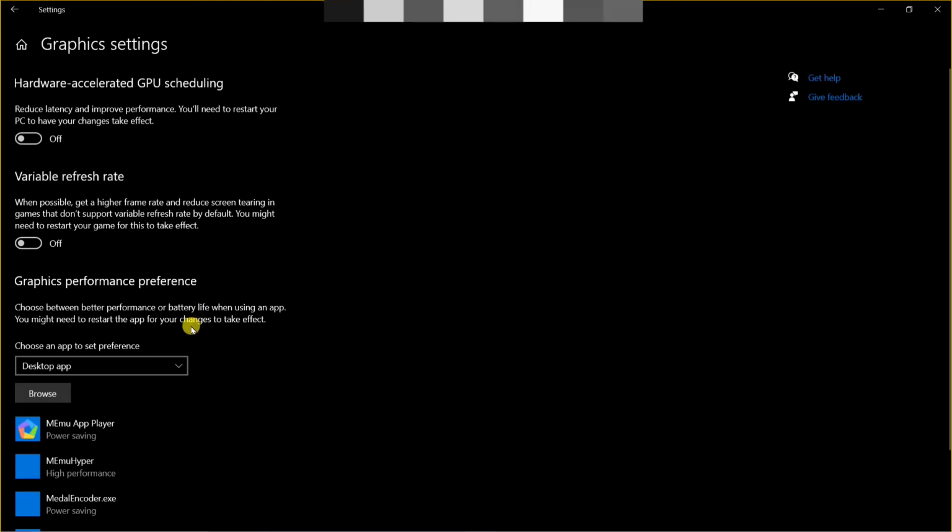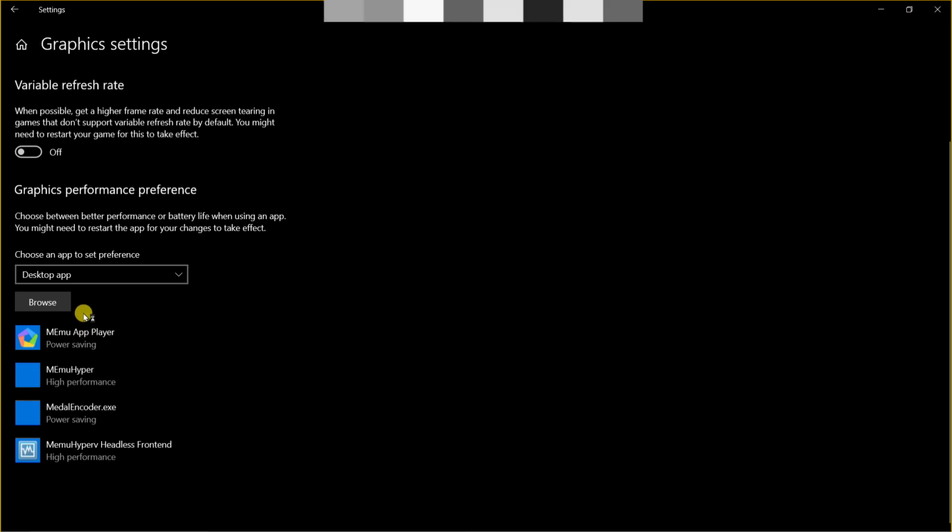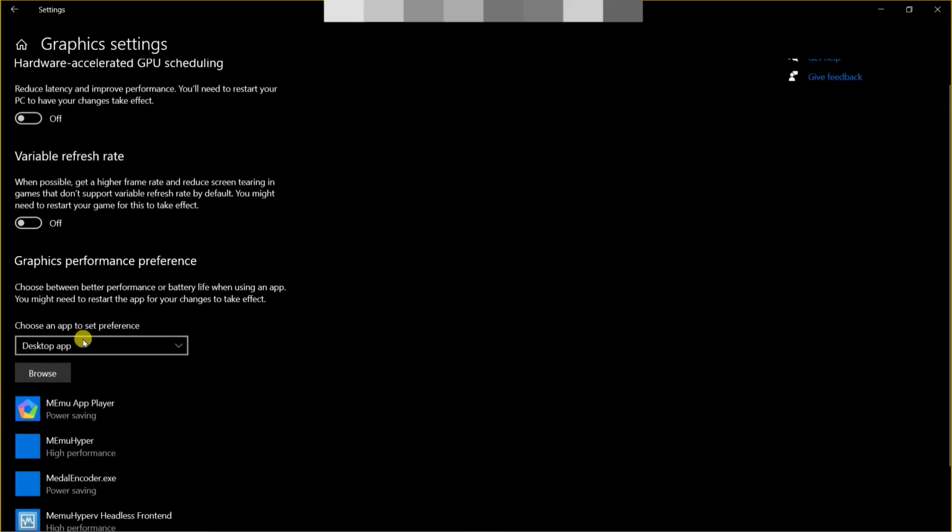And then from here, go ahead and enable hardware accelerated GPU scheduling. You'll find it at the top of graphics settings. This will allow you to reduce latency and improve performance. You'll need to restart your PC to have your changes take effect. And that is how you can turn on hardware acceleration GPU scheduling in Windows 11.